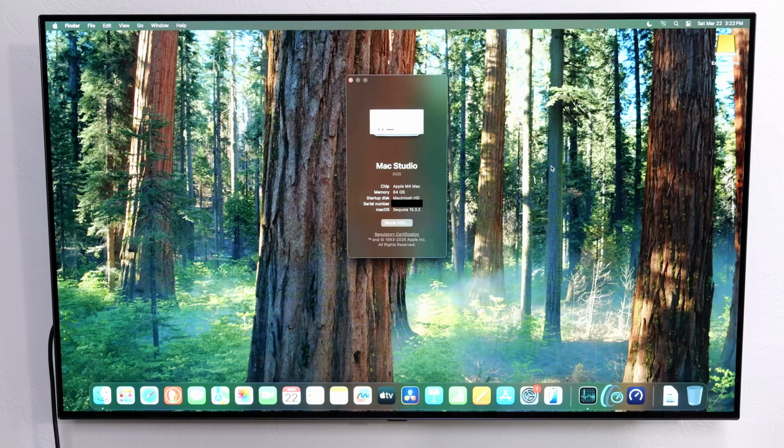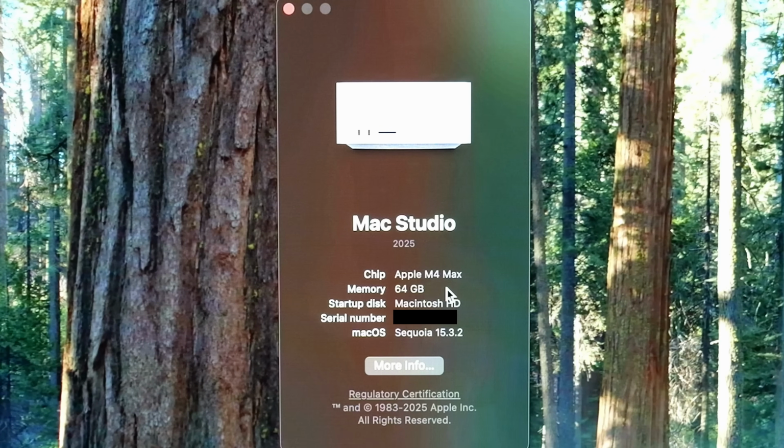So I got the Mac Studio up and running. I got the M4 Max chip, the better version of the M4 Max chip, and I got 64 gigs of unified memory.